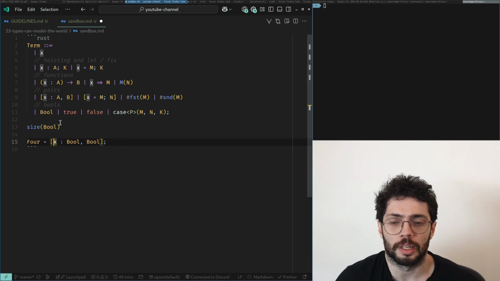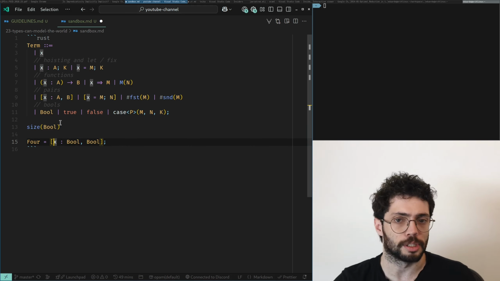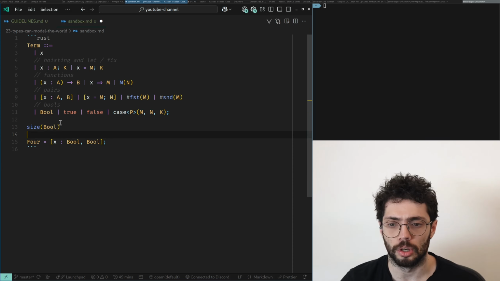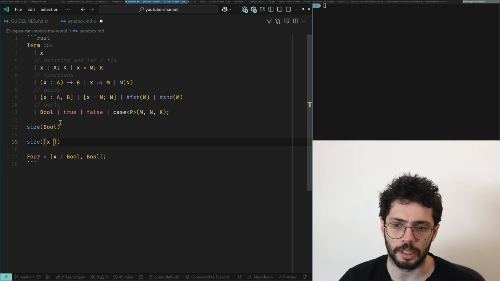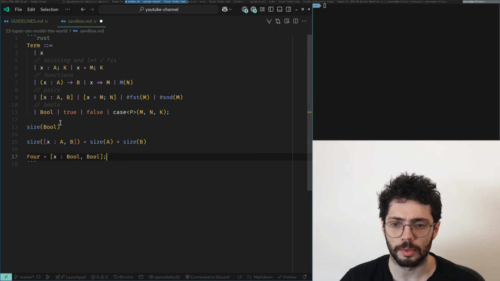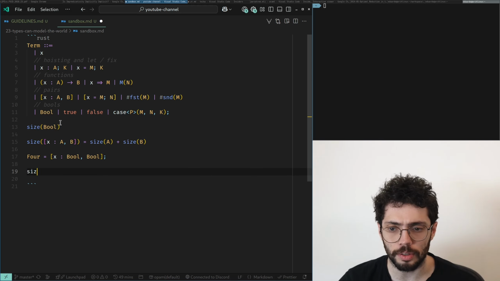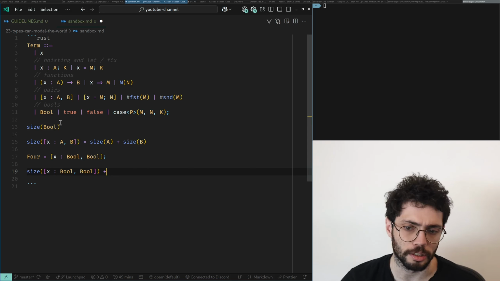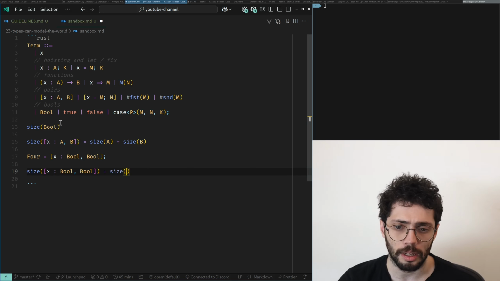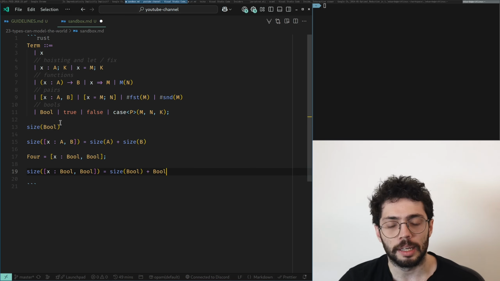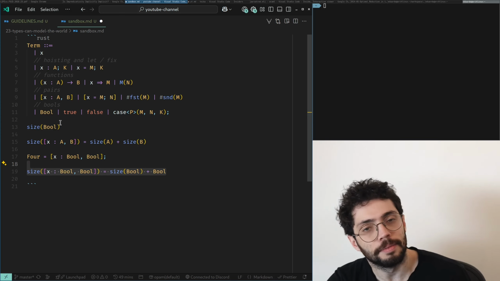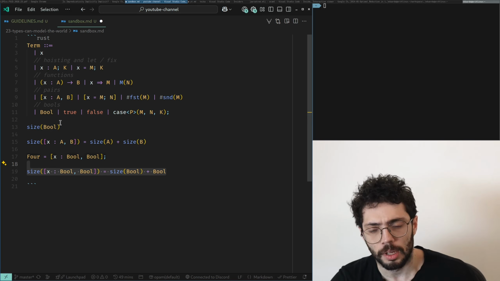Well, you could argue that the size of a pair should be the size of its components. So a good way of saying it is that the size of it should be something like this. And if this is A and this is B, it should be the size of A plus the size of B, which means that the size of 4 should be the size of the boolean plus the size of the boolean.